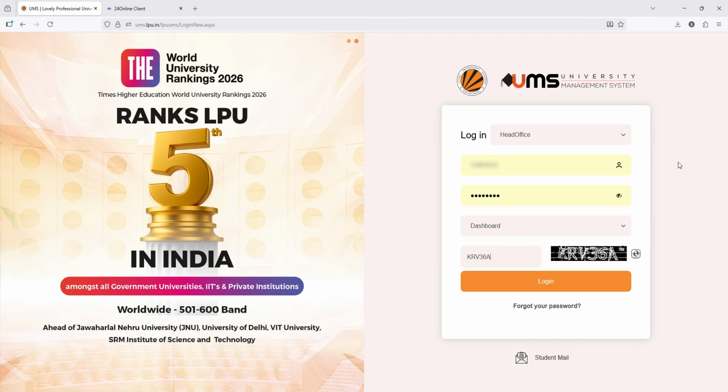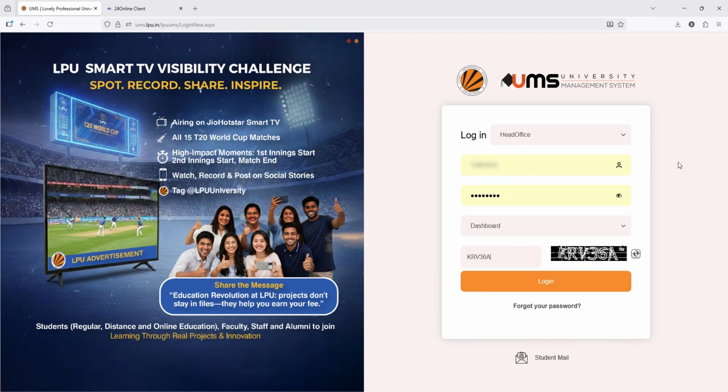Welcome to the video demonstration of the hostel booking interface. To access the interface, there are three simple pathways. The first pathway is through the UMS login page.